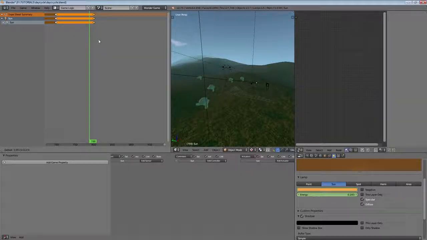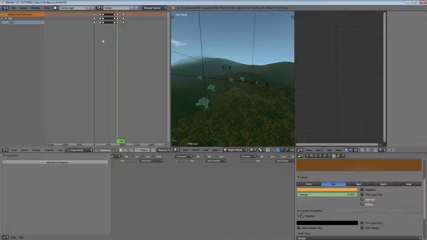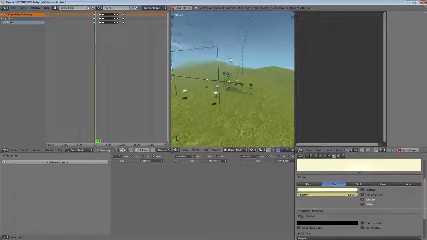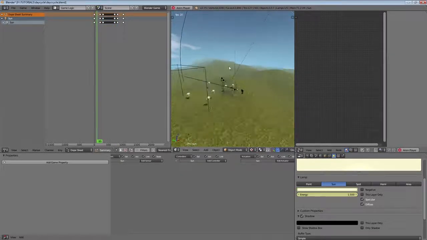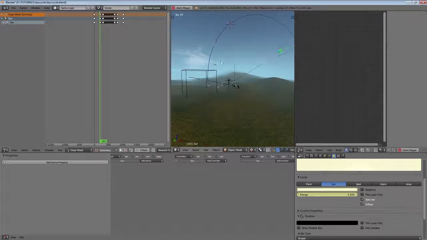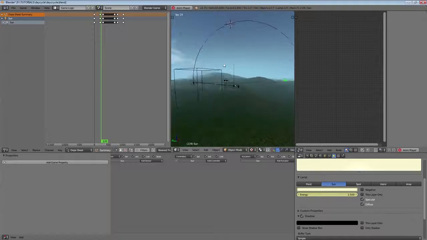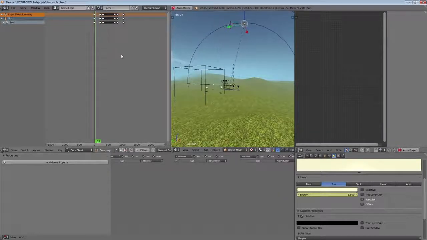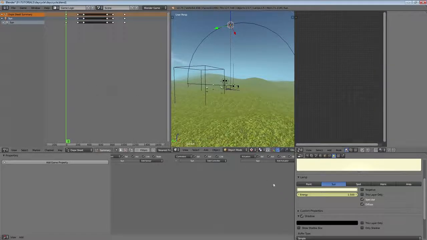So that should be giving us some nice looking lighting. Yeah, it's changing to the evening, it's getting even more orangey, and then its intensity is going down. Alright, so now we gotta put this animation in here.